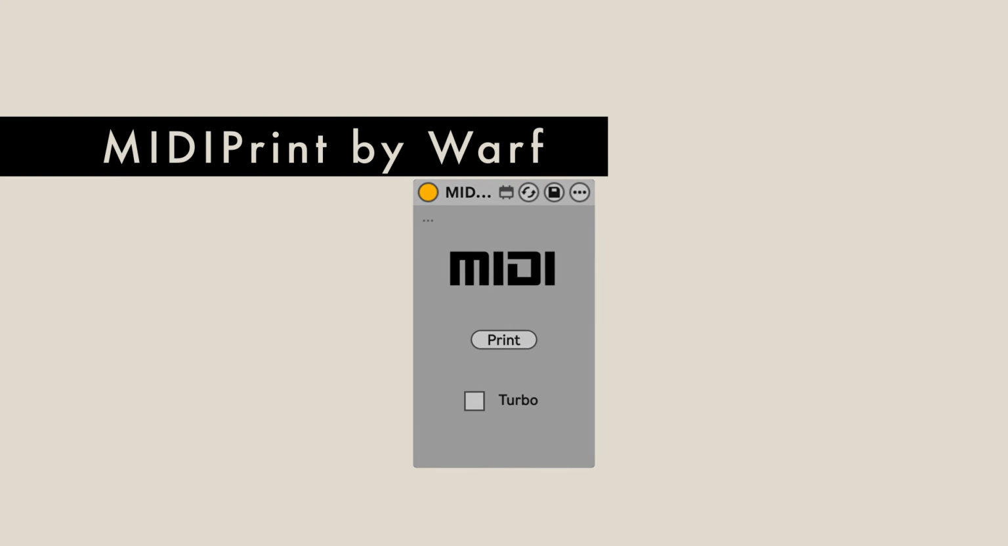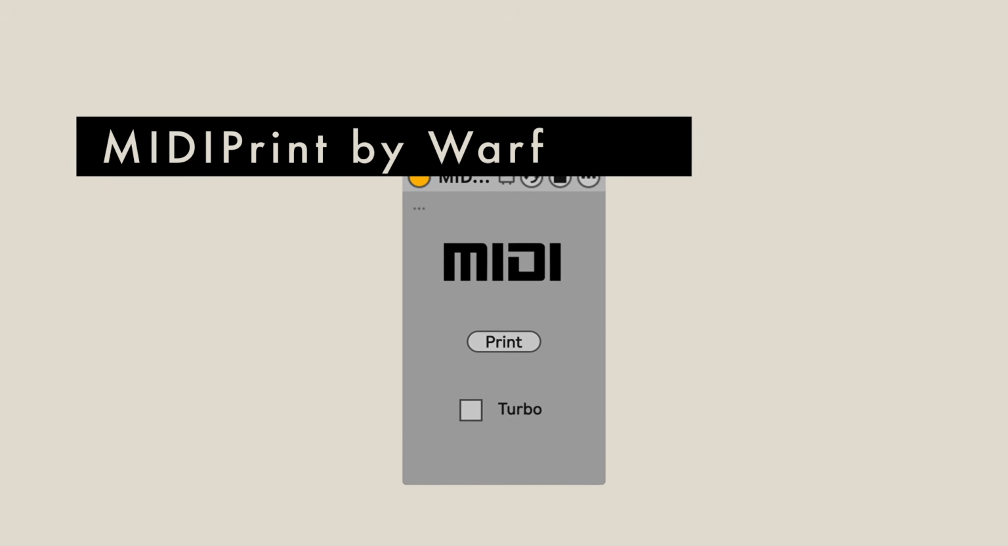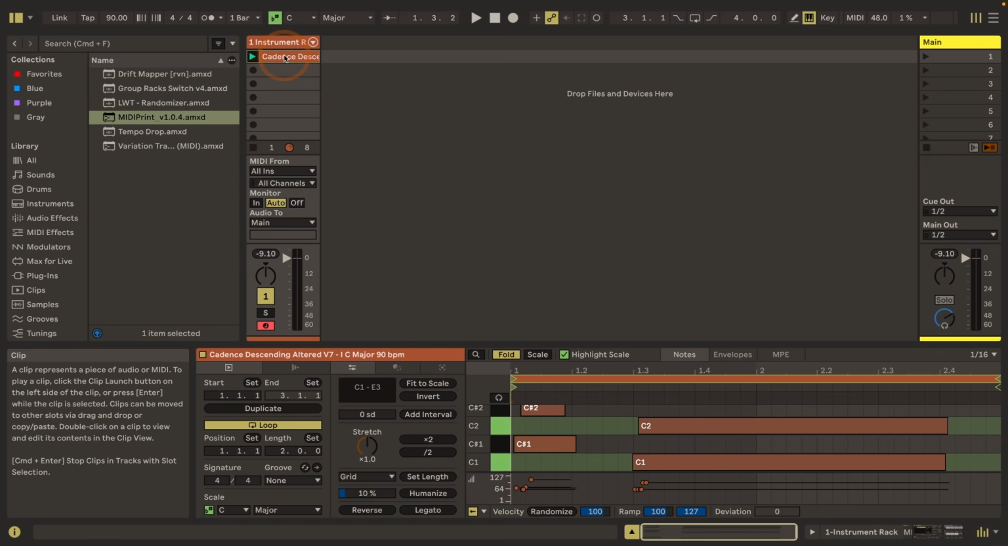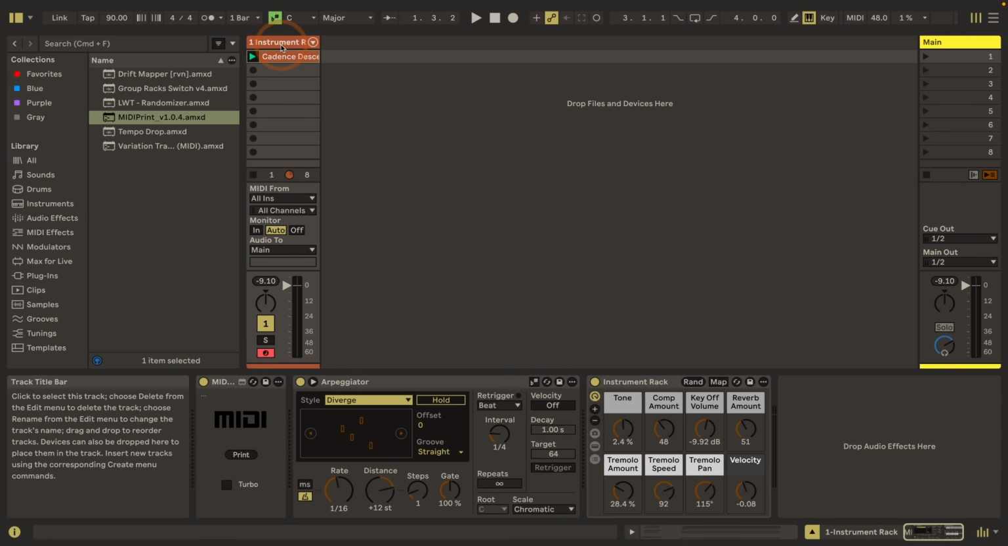Number 4 is MIDIPrint by Warf. And that is basically like bounce to a new track with MIDI. So if you have a MIDI clip like I do, for example, with chords, and you've got an arpeggiator on the track and you want to actually record the output of the arpeggiator, normally you would have to create a new track, arm the track, do the routing, and then record it. And when you press this print button on the play activated clip in session view, it does it automatically.